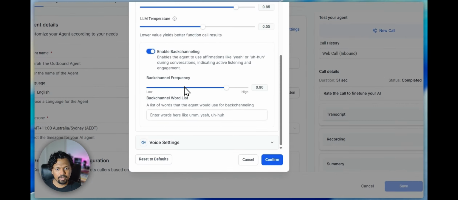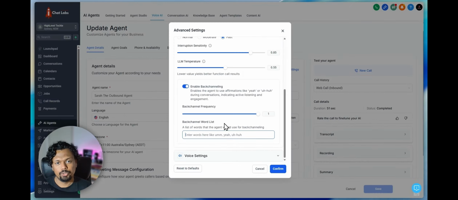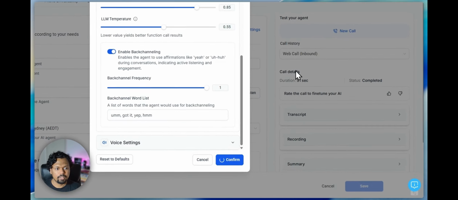As soon as you enable this, you will find a backchannel frequency. You can set it to a low frequency or a high frequency. And then you can also insert the words that you want to use during backchanneling, something like got it, yep, etc. So you can add your own list in here, and depending on the frequency you set, that is how much the AI agent will use it during the conversation. The agent will speak these words if the contact is speaking for too long, and that's when this would come in handy. So if there is a longer call, you can actually test it out. I usually keep it disabled. Anyway, let's try to test it out. I don't really know what I'm going to talk to this agent about for that long, but let's try it out.